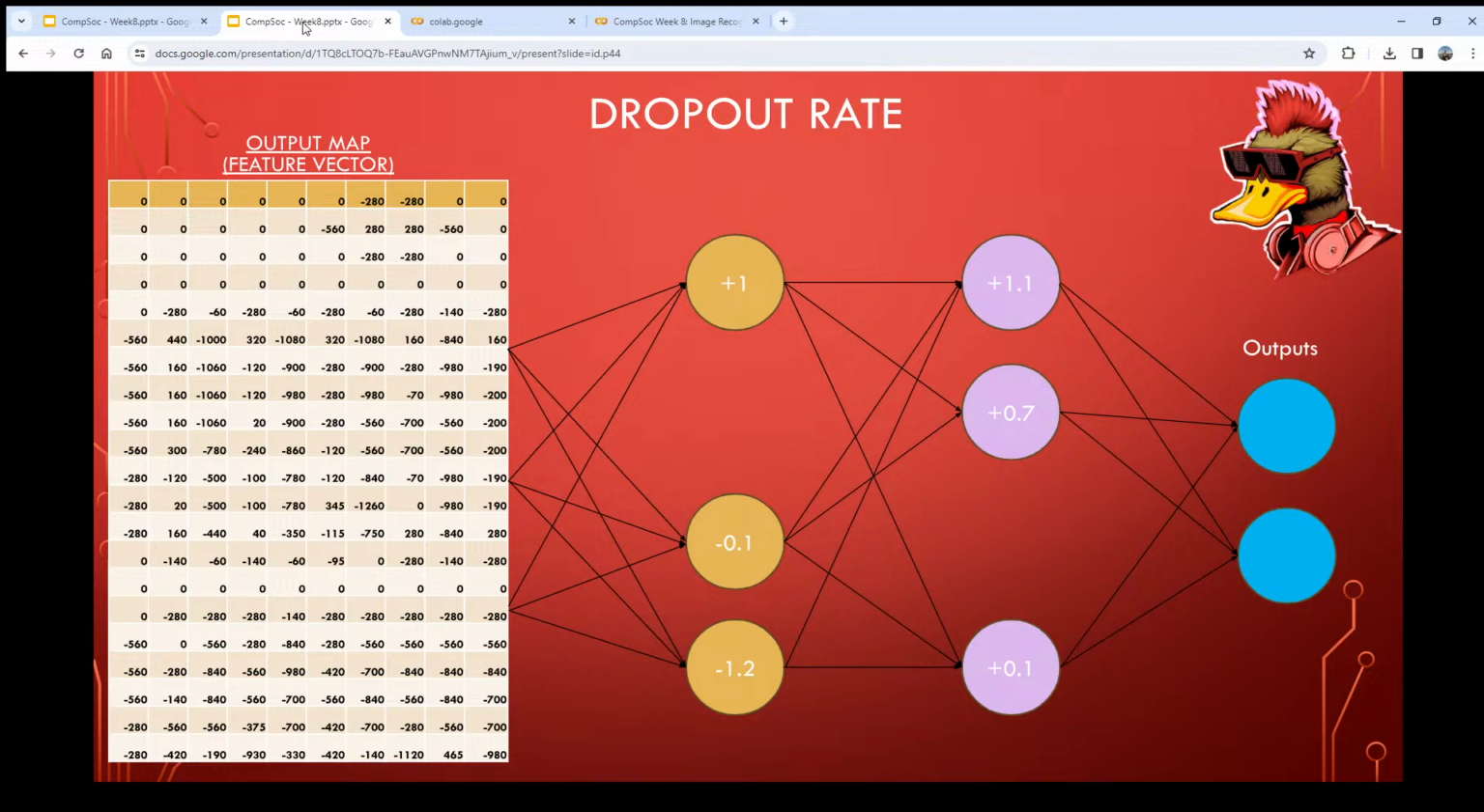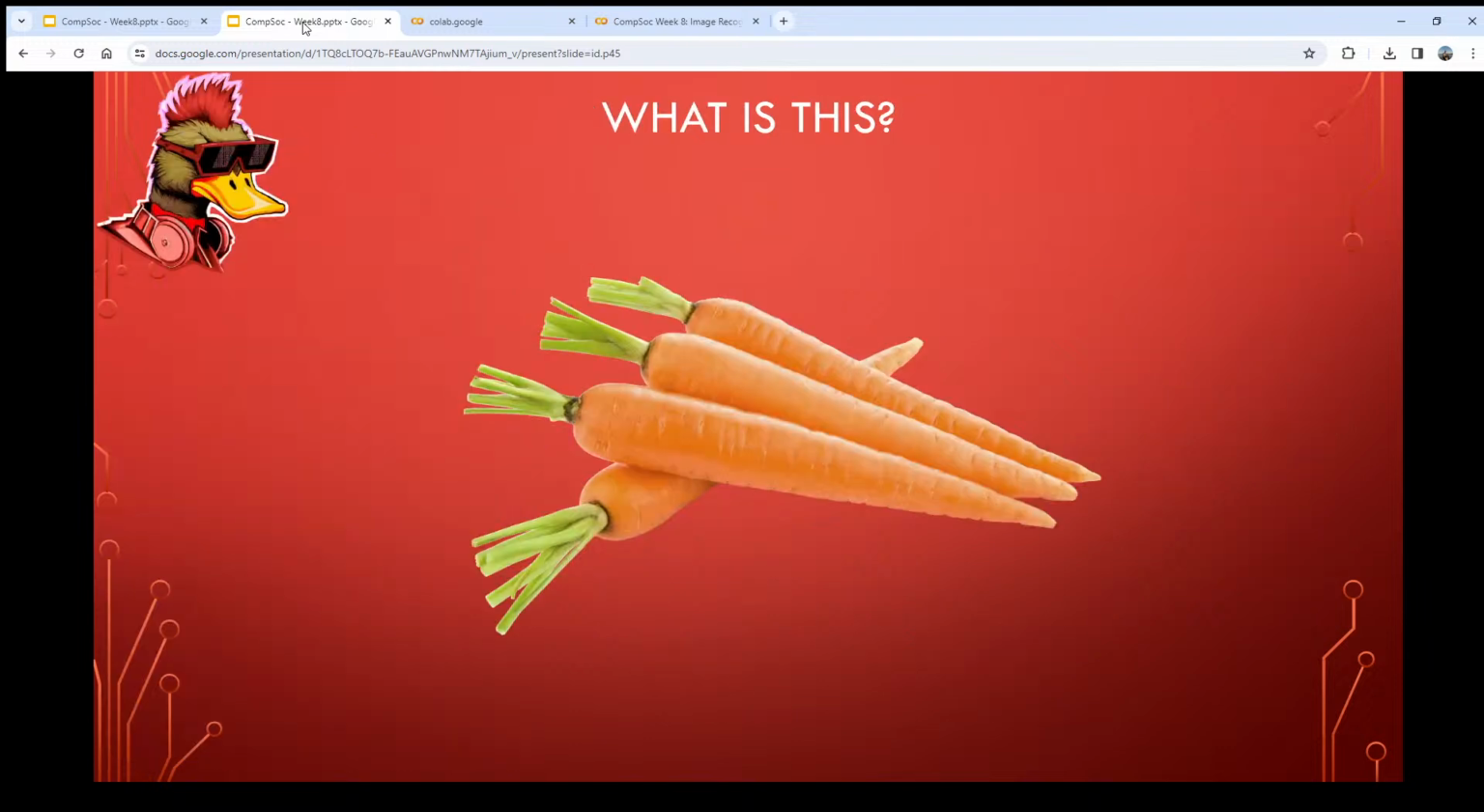Overfitting is where learning no longer takes place. You're just remembering the answers from previously. So it's really good at your training data, but it's terrible at your testing data.